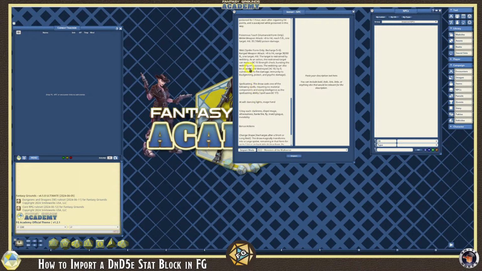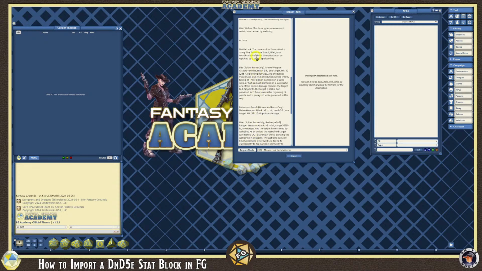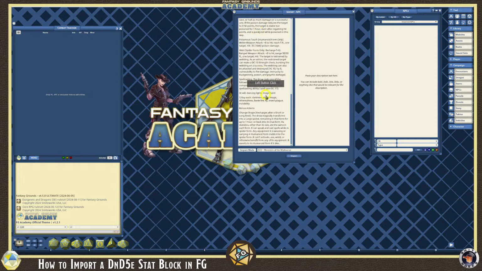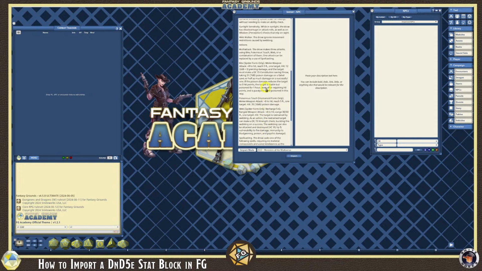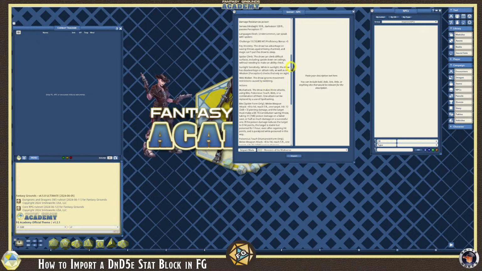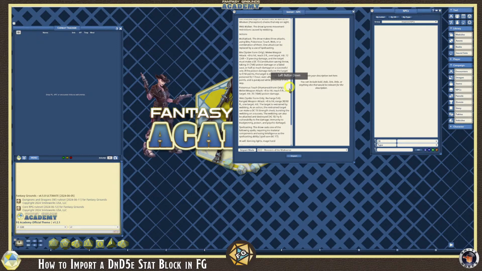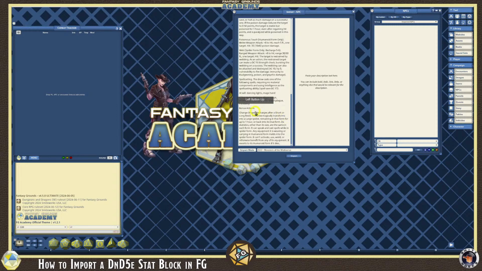If you want to get a preview of what the text will look like, you can right click and go to clean up text. Fantasy Grounds will automatically clean up text when you import, but this gives you a preview of what the text is going to look like before it gets parsed.